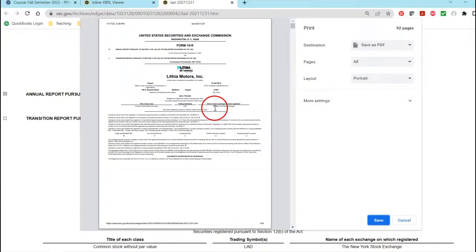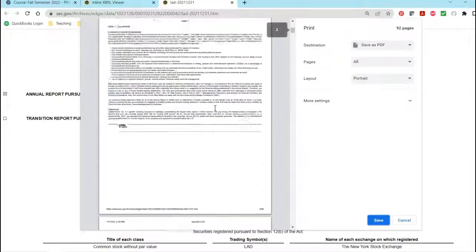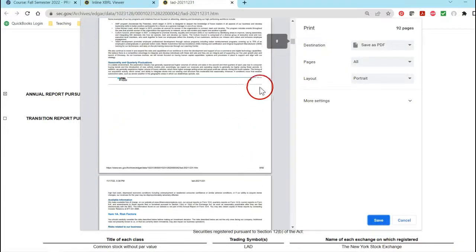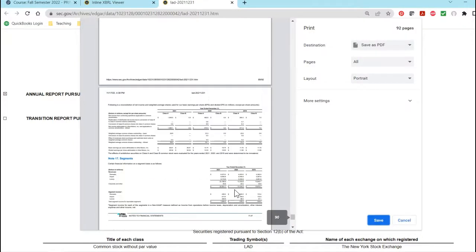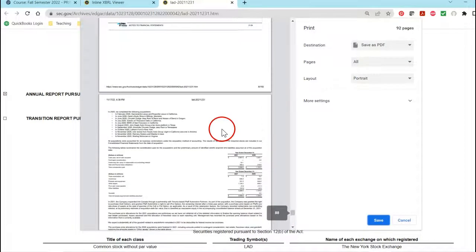So eventually it'll load. Here it is, and if you scroll down here, you can see that it's a lot of pages, 92 pages. So I guess not quite 100 pages, but it's a lot to scroll through. But if you do prefer this method, you can print it or you can save it to PDF right from here.